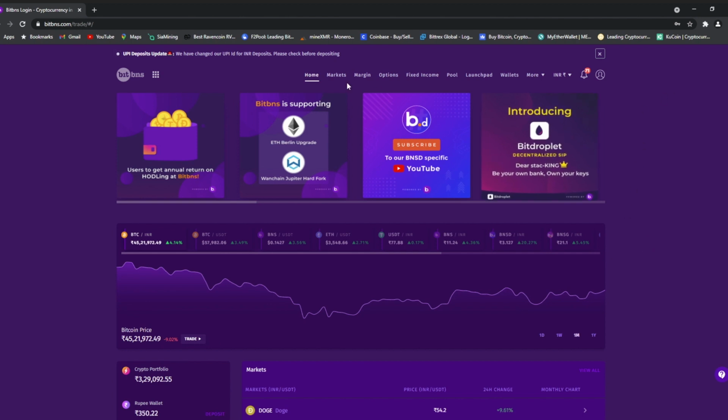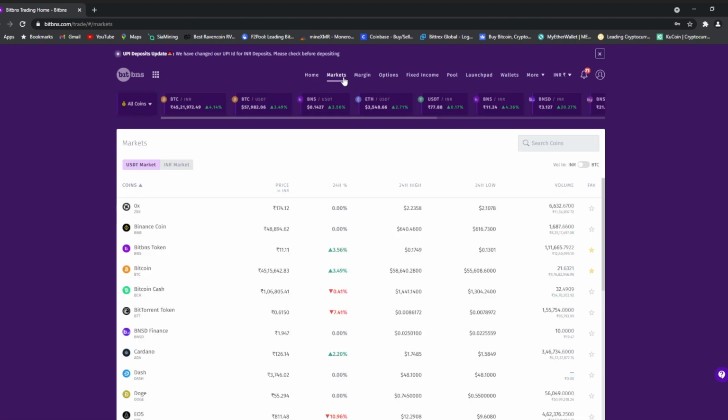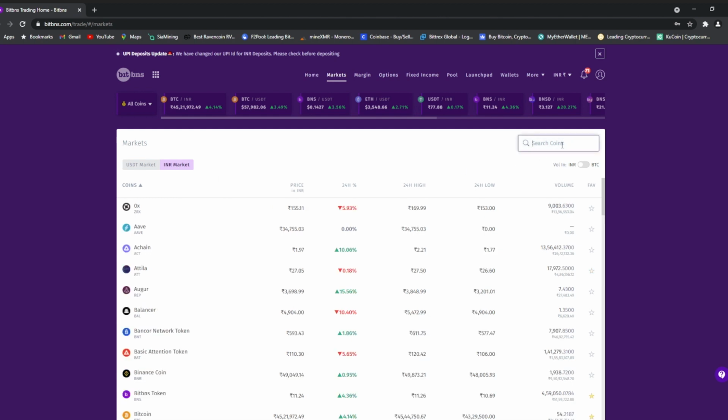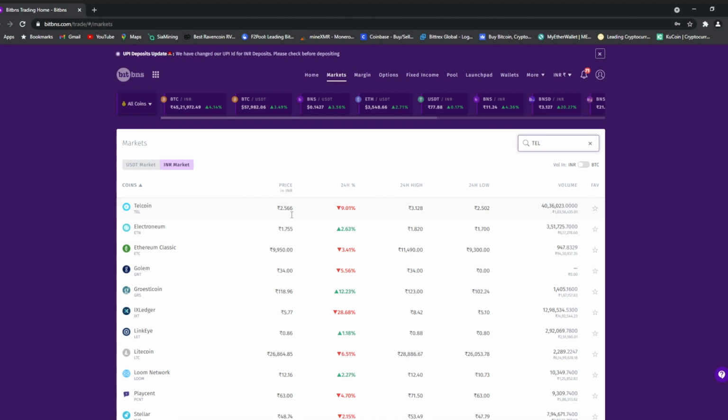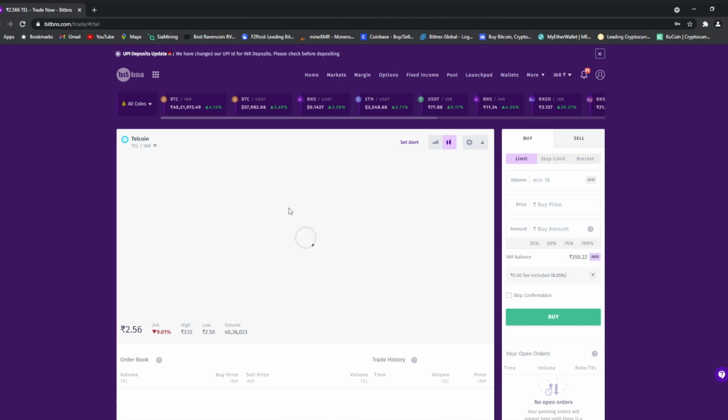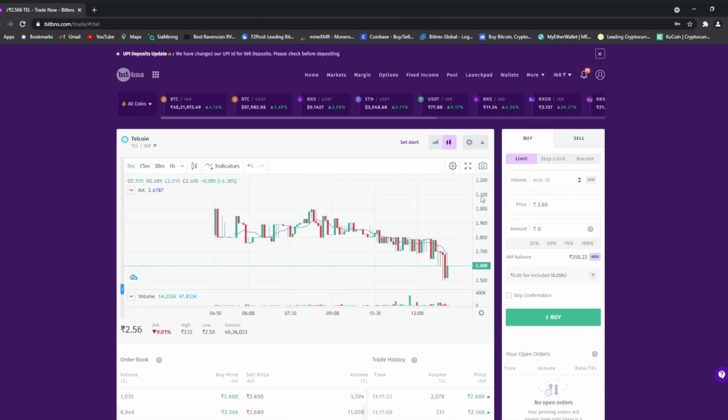So on the home screen you can go to market, and let's go to INR market, because Telcoin is only available in INR pair. If I type TEL, you can see it's at ₹2.5. Yeah, this one. If I go to the market page, you can see, if you want to buy, the minimum amount or the number of Telcoins would be 10.